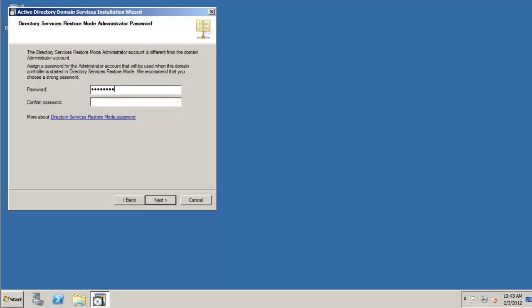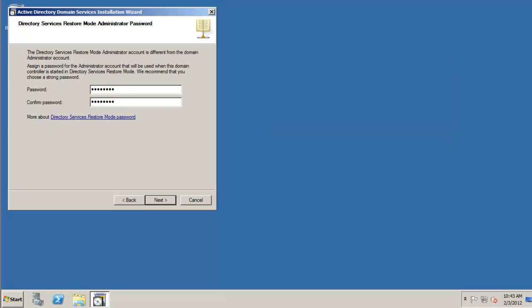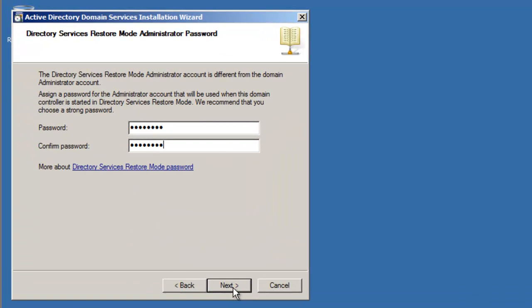Now this password is a separate password for the administrator, which is just for directory services restore mode. So there's one administrator, but he has two different passwords: a password to log in with and a password for directory services restore mode. So this password can actually be different from what I actually log in with. If you ever forget this password, you can always go into ntdsutil and reset it there. This is a special password that's used when you reboot your domain controller and press F8 to go into directory services restore mode. So it's just for that. This is not for your regular login. But I would recommend making that a different password.